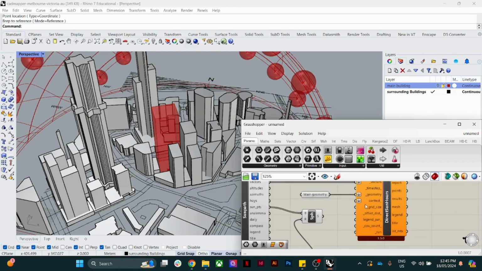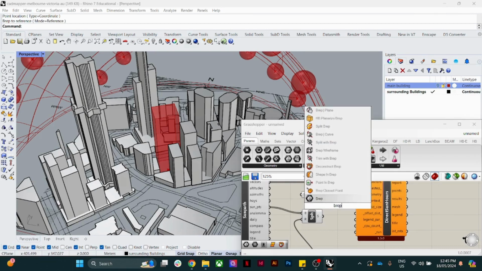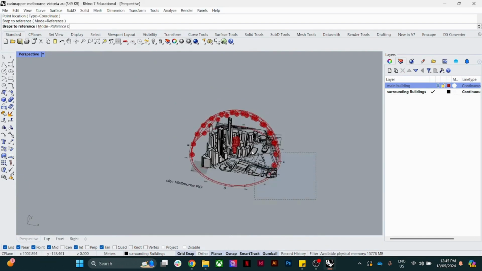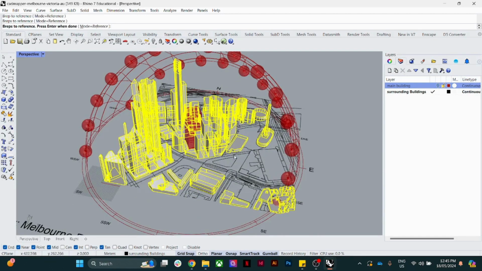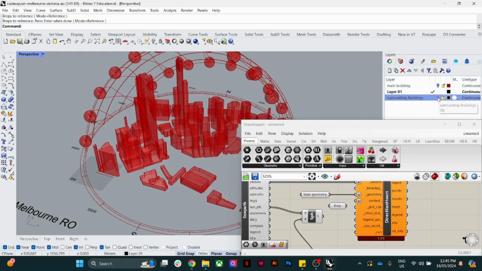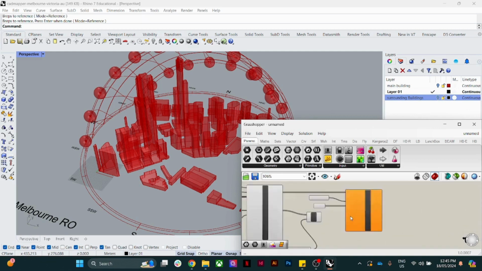Let's do the same thing for our context. So you double click and create burp, and this time we will do multiple burps since we've got a lot of buildings and lines for the context. Once you do that, you just drag it and everything that you'd like is selected, and then you press enter. Now let's just create a new layer and then hide the rest. So this is context buildings, and this is our main geometry where the sunlight analysis will take place. Click on that.